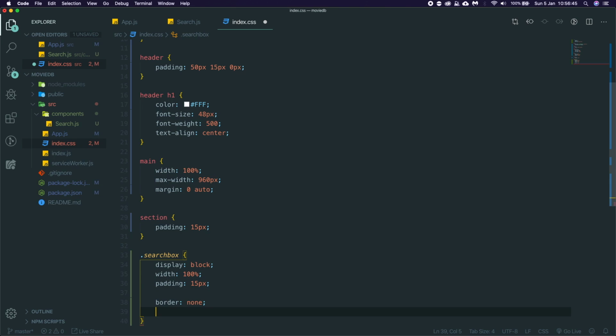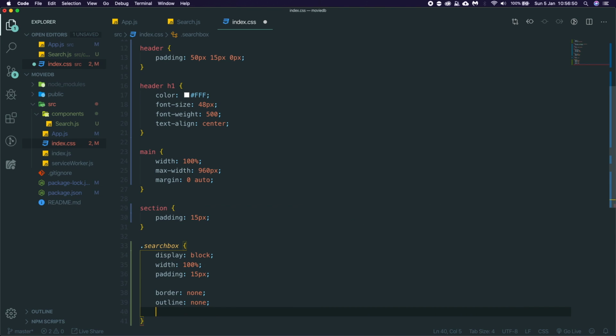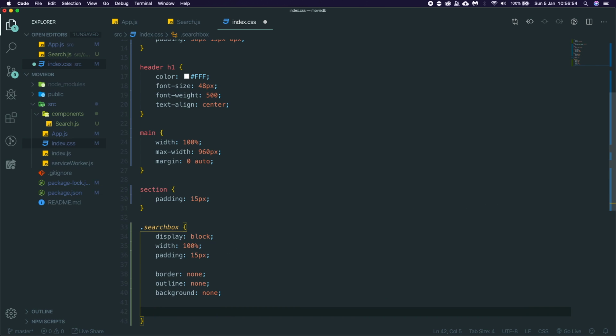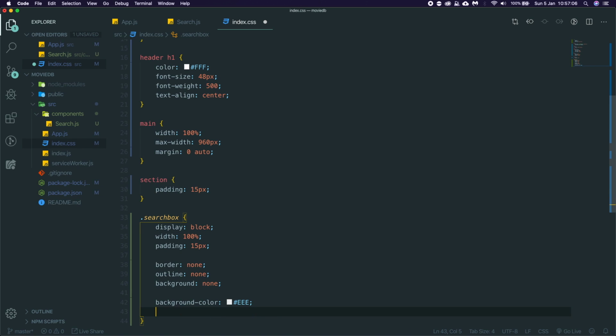We don't want a border. We don't want any outline, and we don't want the background. I'm going to remove the background because sometimes I find on phones, if you don't remove the background, it will show like a gradient. It's weird. But then we're going to add in a background color of EEE. So we've removed the background, but we're adding in a default color of EEE.